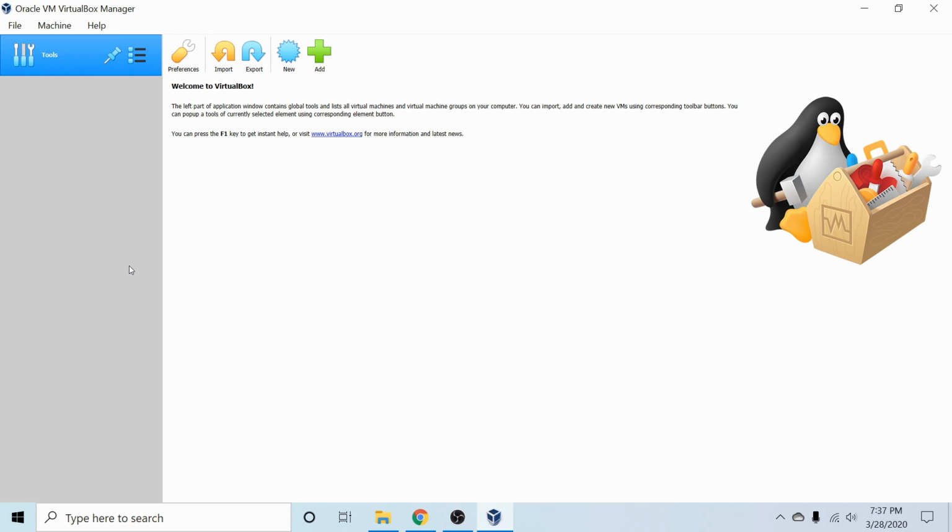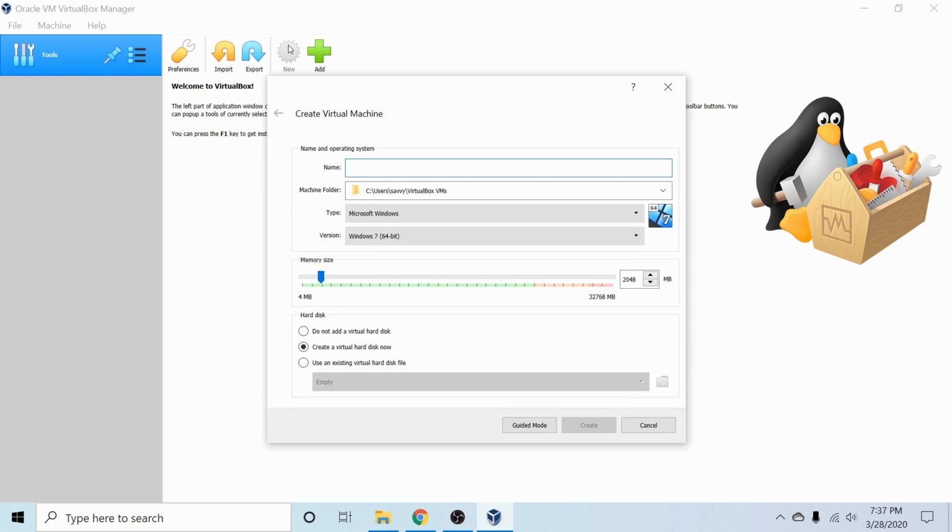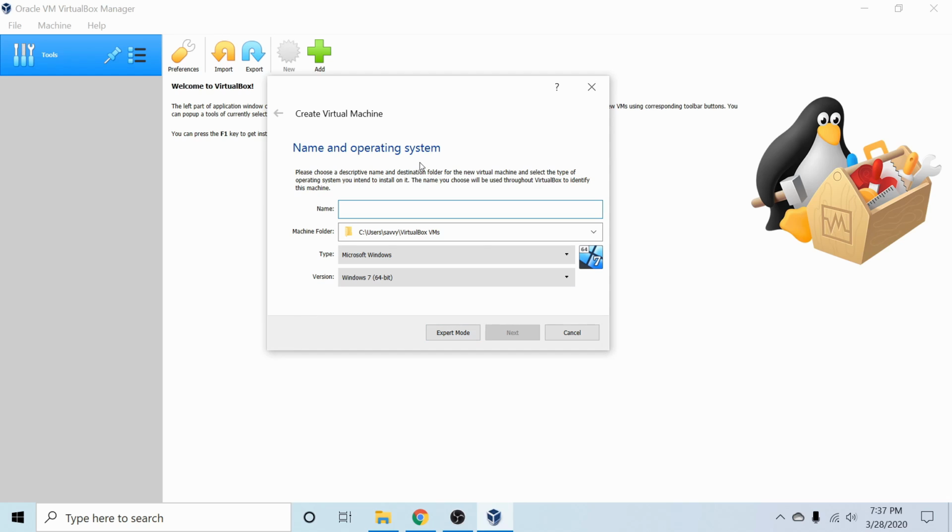So let's go ahead and start creating our first virtual machine. All we have to do is hit the new button in order to do so. And really, there's two modes here. The more advanced mode, which allows you to go ahead and create a virtual machine real quick. But let's go ahead and use the guided mode since we're beginners here. In the guided mode, it's going to take you step by step through what VirtualBox needs in order to go ahead and create your virtual machine.